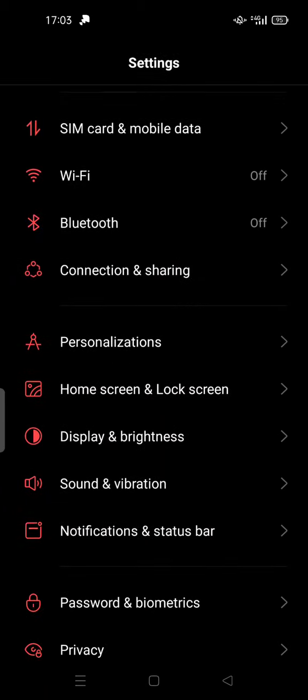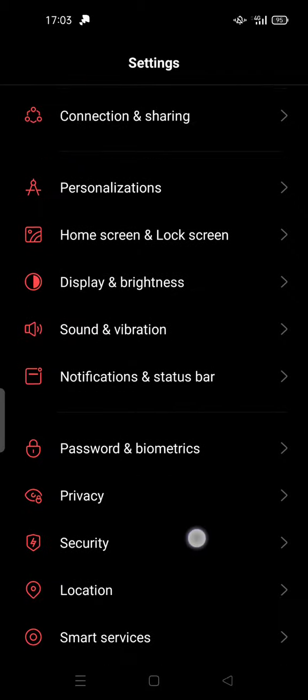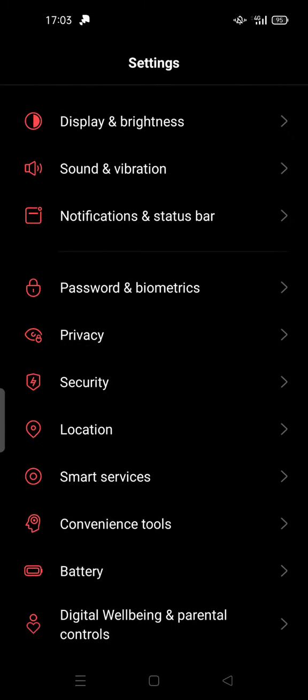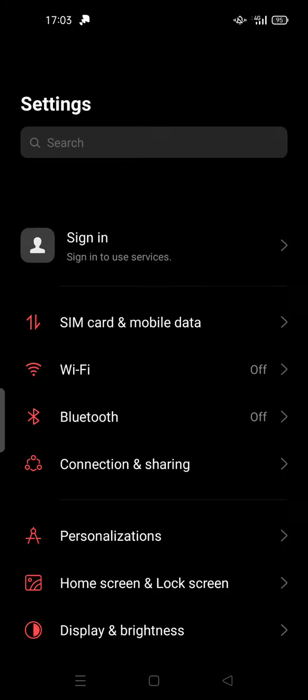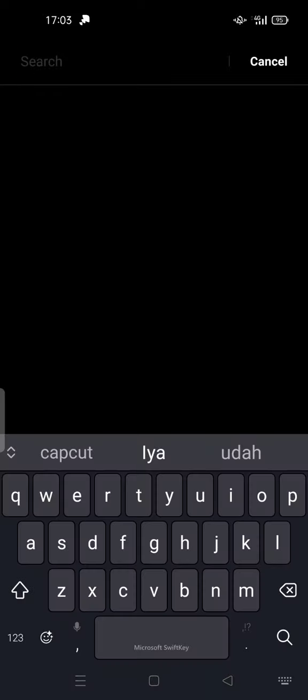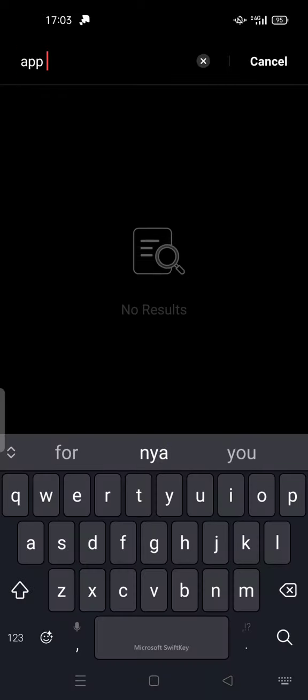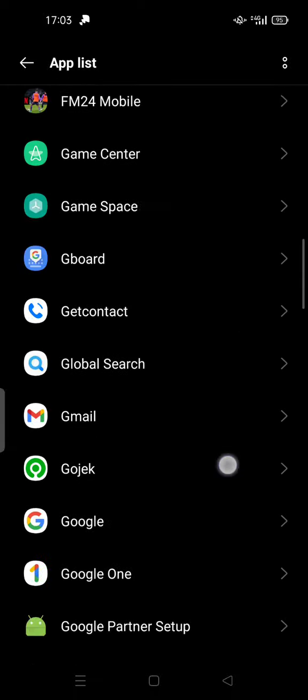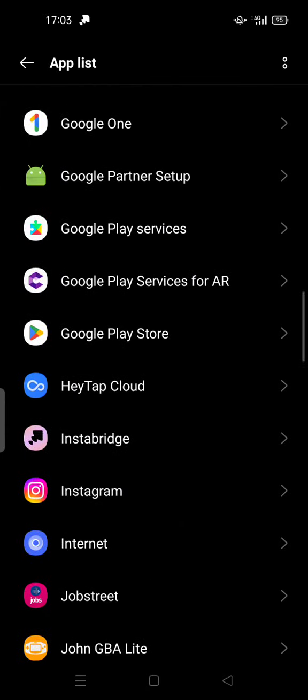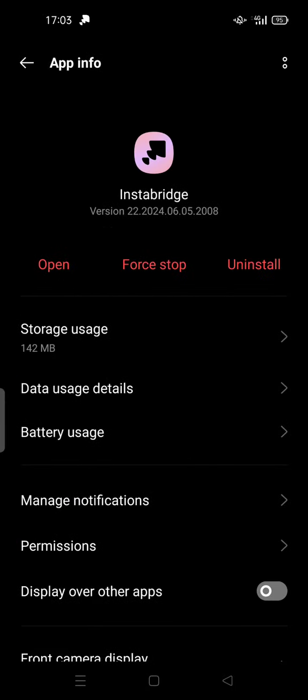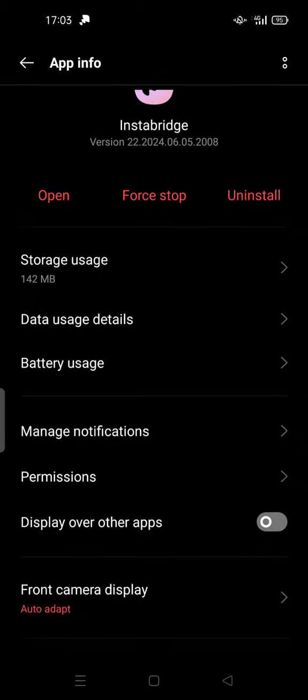You can go to the settings. Also you can try to manage the app from here. You can search app management, go to your app list, scroll down and search Instabridge from here. See, you can tap it and you can uninstall.